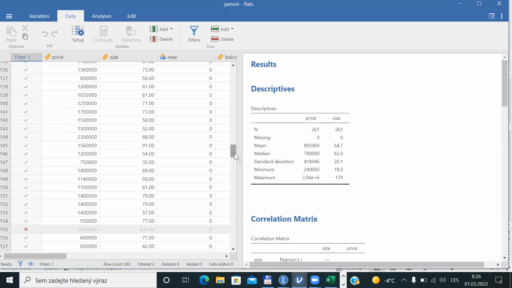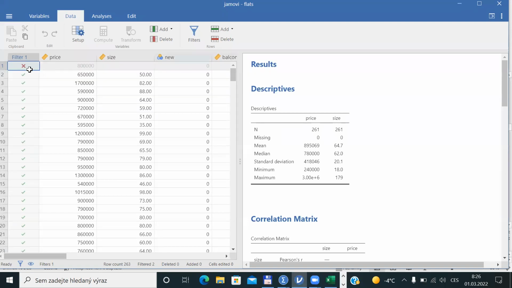First one is the big flood on row number 155. You can see here a red cross, as well as a red cross applied to the first case in our data matrix, as there is no size included, so that's why it is also omitted. So if I apply descriptive statistics, I can find descriptive statistics for only 261 cases for price and size, and here we have basic descriptive statistics: at least mean, median, standard deviation, minimum, and maximum.